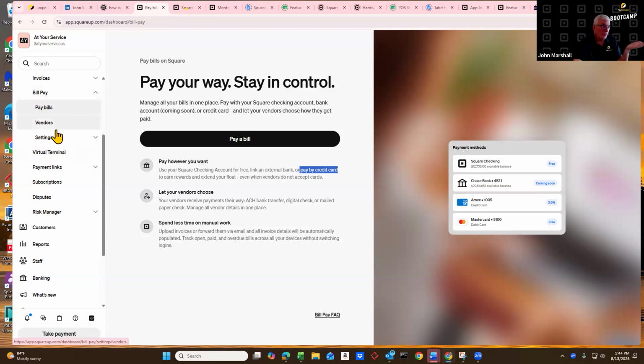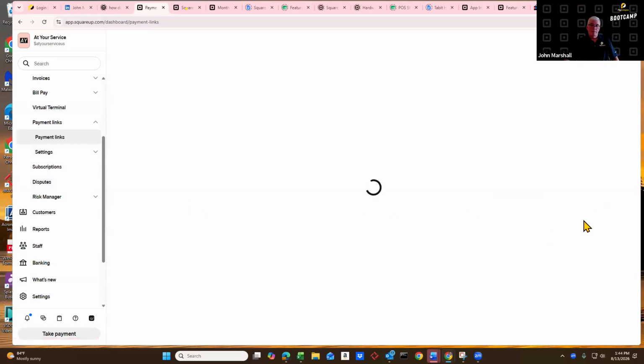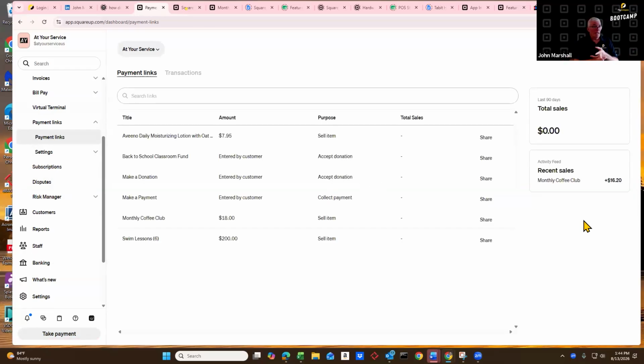Vendors are how you set those up, but that's also for more of a purchasing function. Virtual terminal, you all know about, that's fine. Payment links are kind of fun, I have to say, Scott. Let's drill in here and look at some of these. So you remember there are different products and services, all of that lives within Square. So you can have a donation payment link, you can have a subscription payment link.